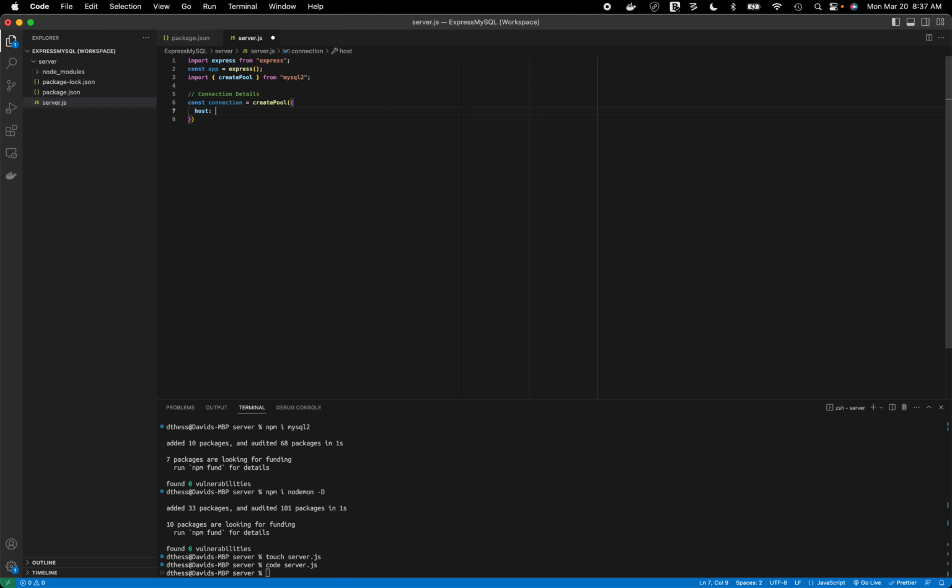Host will be 127.0.0.1. User will be trainer. Password will be very secure password. Database will be our Pokemon database.